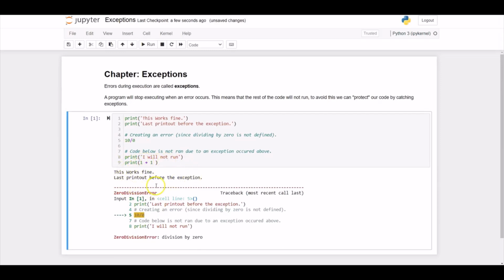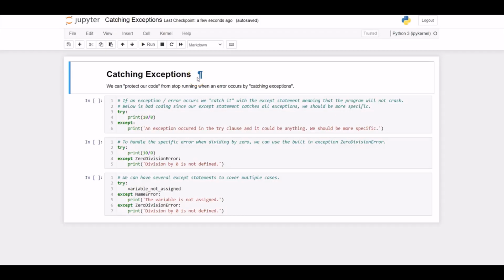If your code, for instance, takes several hours to run, there is a high probability that you do not want your code to stop running when an error occurs. Instead, we can catch the exception, which we will learn more about in the upcoming videos. We can protect our code from stopping when an error occurs by catching exceptions.